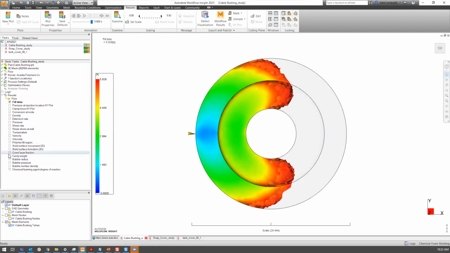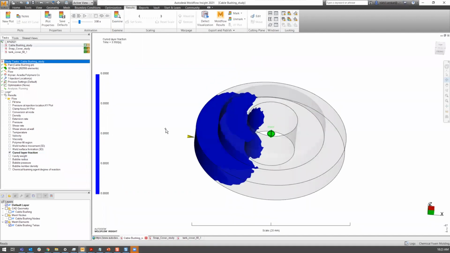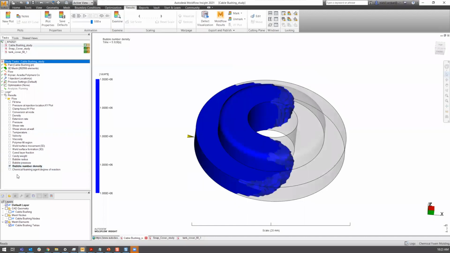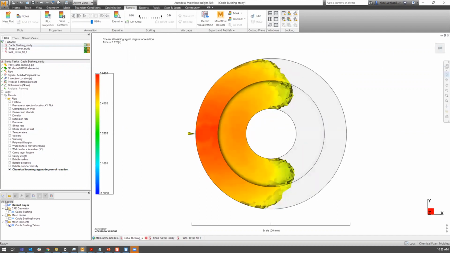So you can look at what is the frozen layer fraction in thermoplastic analysis. You'll see it called the cured layer fraction. Notice it not calculating that just yet. You also got things like the bubble radius, bubble pressure, number density, etc. All of that within this chemical foaming, or rather, polyurethane foam environment. Okay.